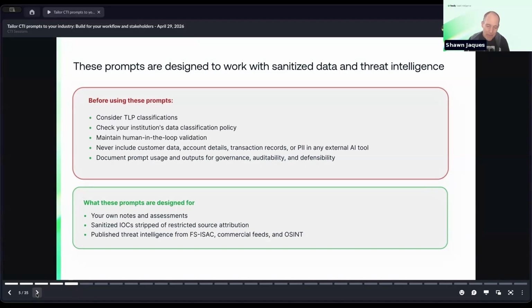There are some LLMs, if you have an enterprise account with Claude, that do protect that stuff, but you can't share it with a free version of an LLM and expect it not to be used for training and other things like that. These prompts are designed for your own notes and your own assessments. Take them, read them, understand them, and try them out. We think you'll get a lot of value out of them, whether you're using it in Feedly or in some other LLM.